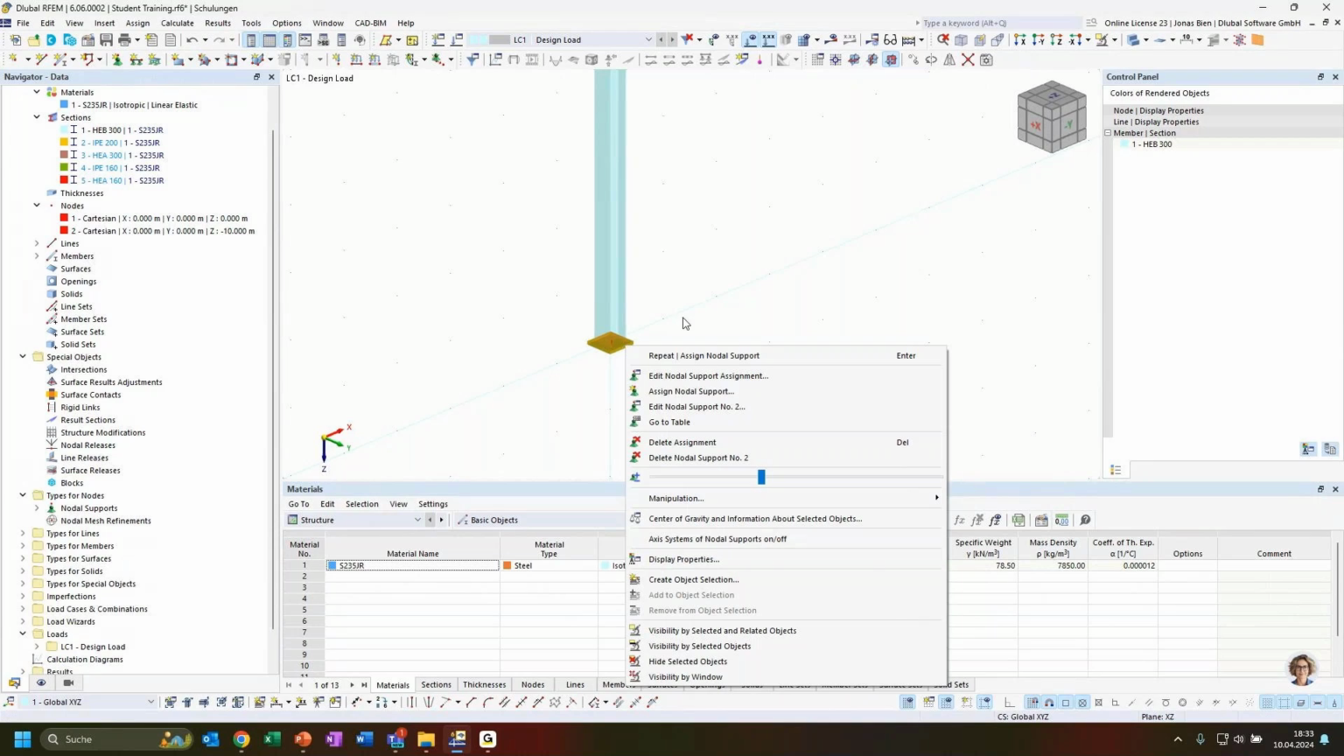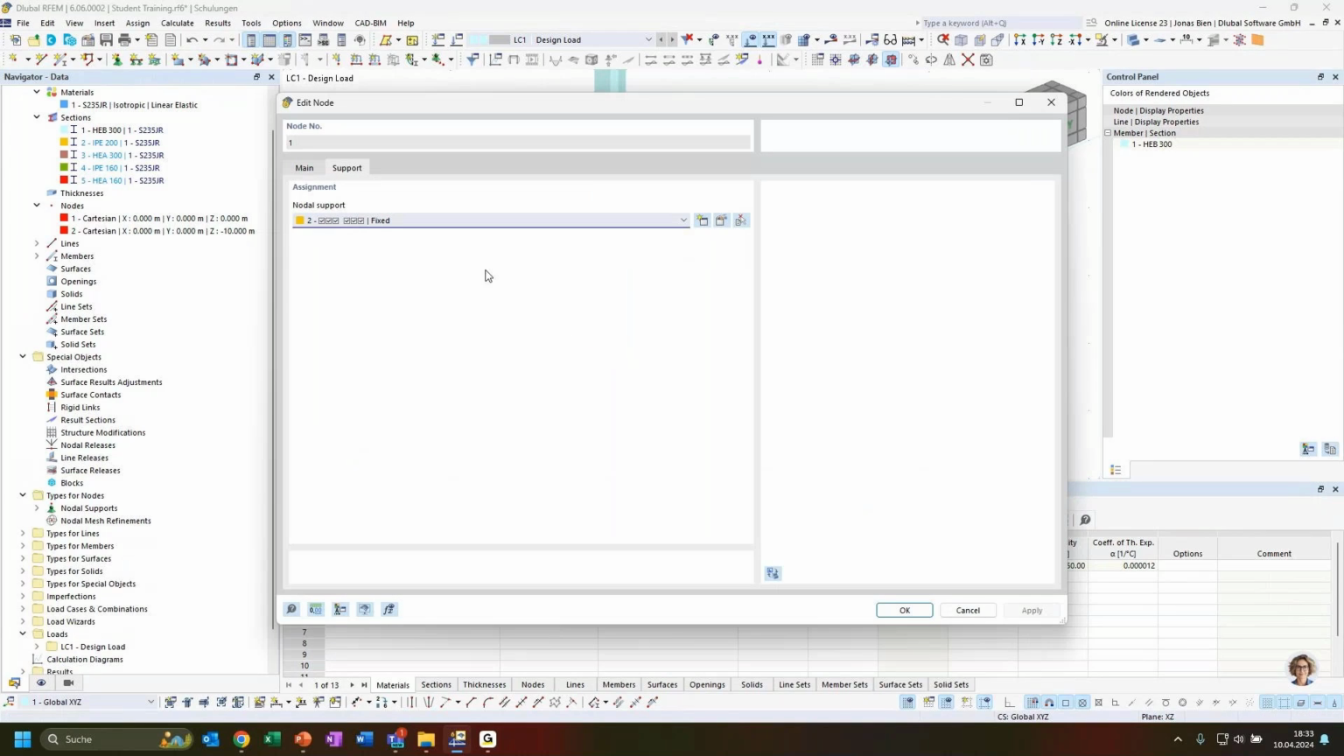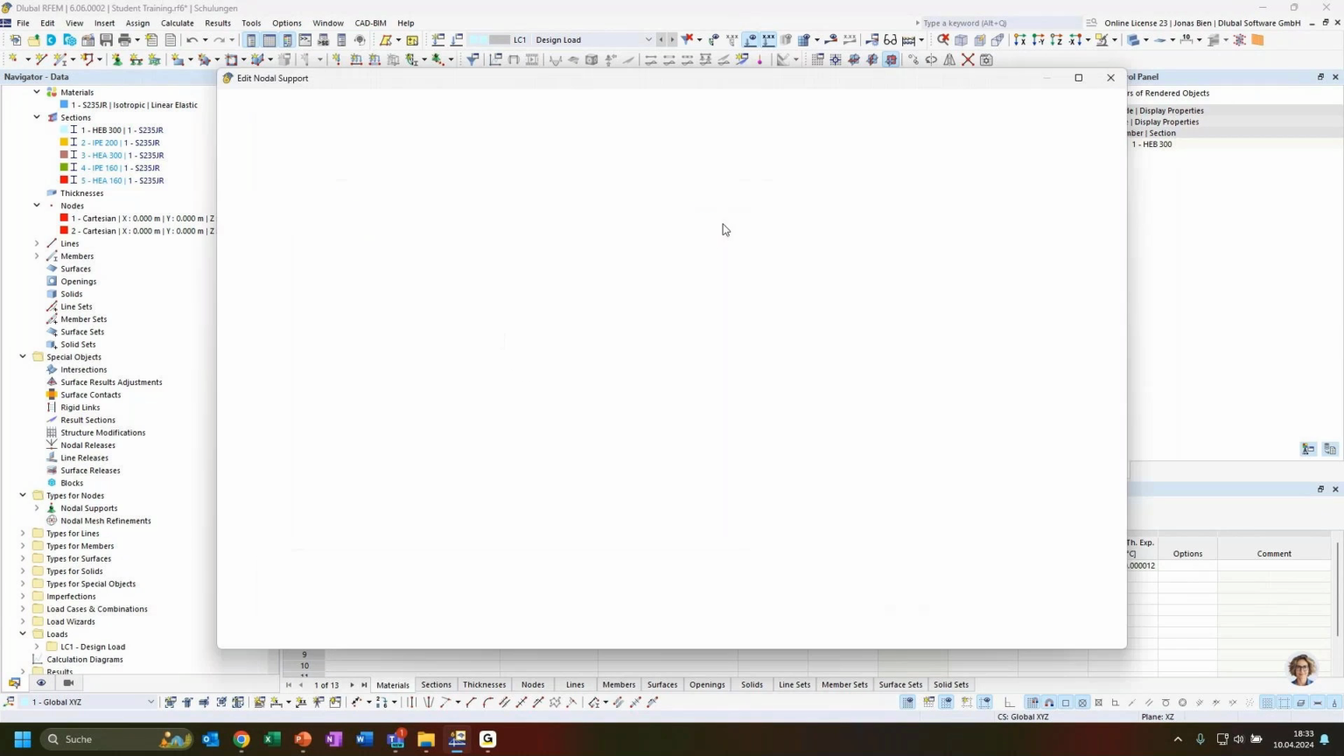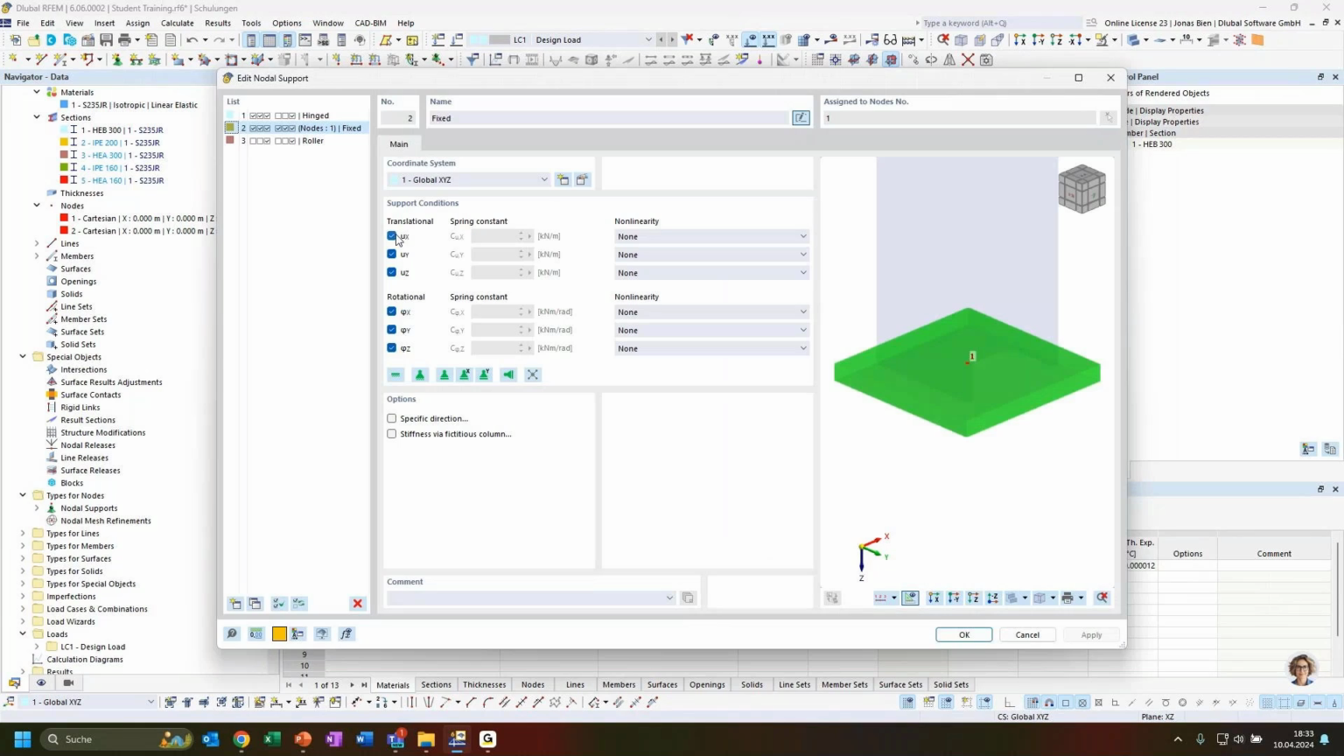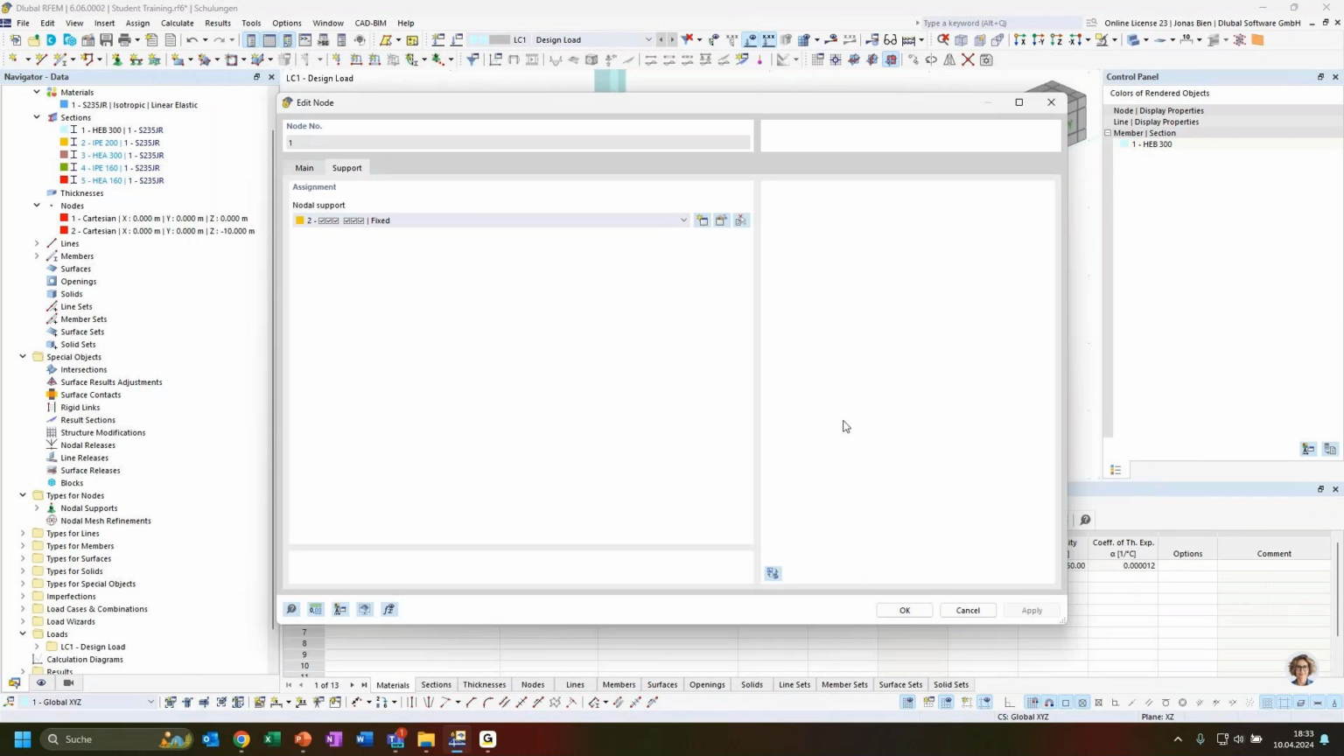You can also see that since we have switched to the 3D model, we actually have 6 degrees of freedom that we need to take care of in our 3D model. That means 3 translational degrees of freedom, so movements in the X, Y, and Z axis, and 3 rotational degrees of freedom, so rotations around the X, Y, and Z axis. All right.